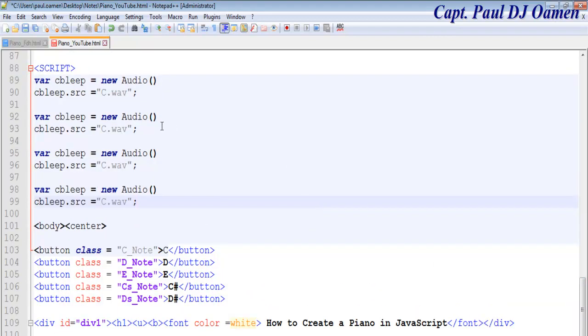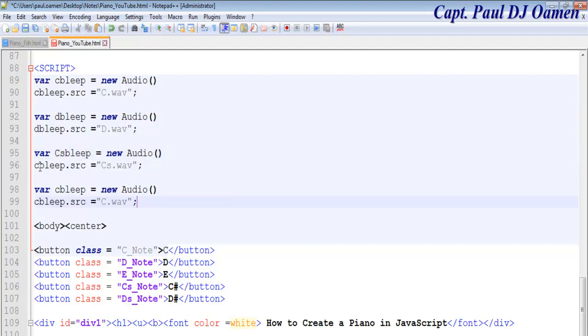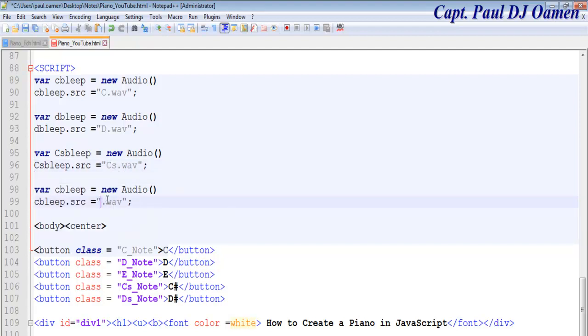There. Okay, now this is going to be D. Let's change this to D. And the music note will be D. Okay, then this one will be, I think it's called CS, lowercase, and this is going to be uppercase C, and uppercase, lowercase. Then let's go for this one, D, lowercase. That is how I have saved these music tones.